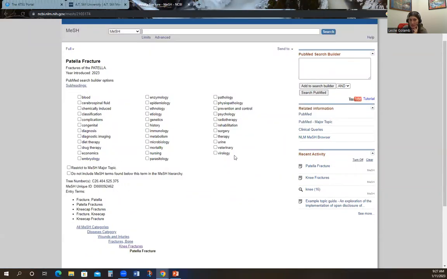With the subheadings up here, you can actually click on these boxes when you think, oh, this is exactly what I need. I need therapy, diet therapy, drug therapy, because we're looking at therapies here, rehabilitation, radiotherapy, let's do that one. So I'm going to use these ones, and over here you can hit Add to Search Builder. This will automatically populate your Boolean searches and your search key terms.